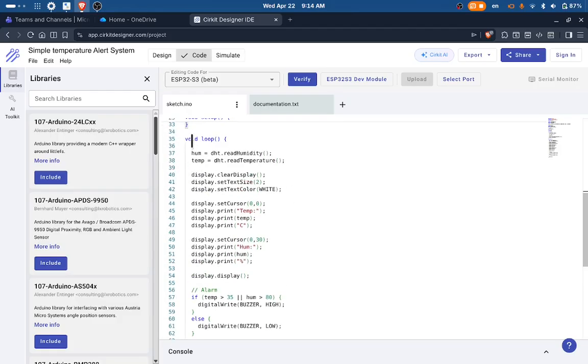And the loop here, we'll define the humidity and temperature variables by reading the value from the DHT sensor, as you can see here. And for the display here, we'll clear the display again. You have to set the size of the text that will print on the display to 2, and we'll put the color as white.